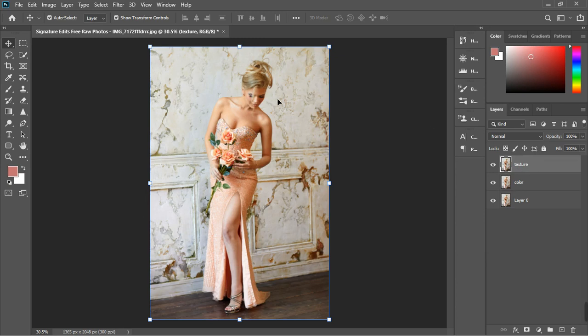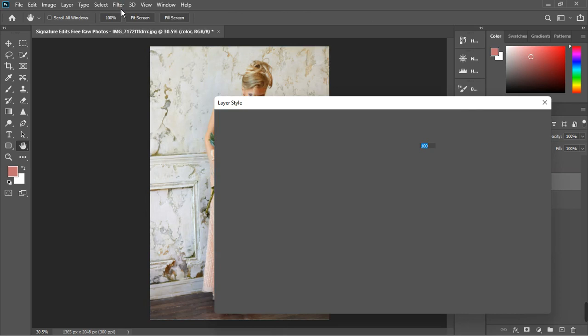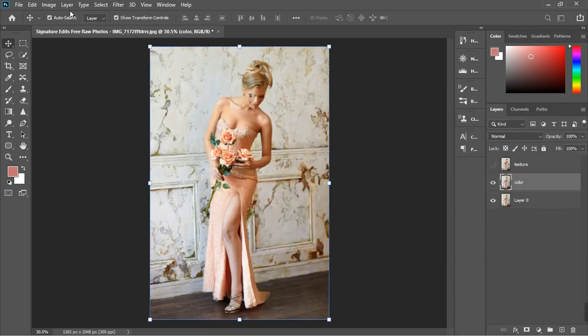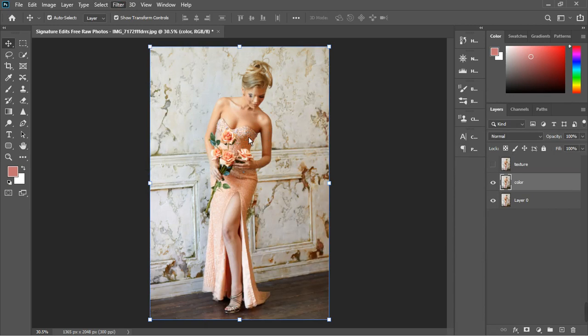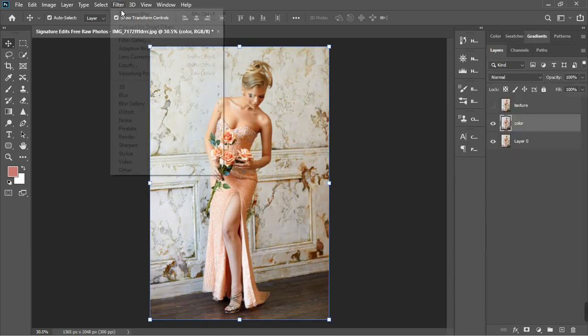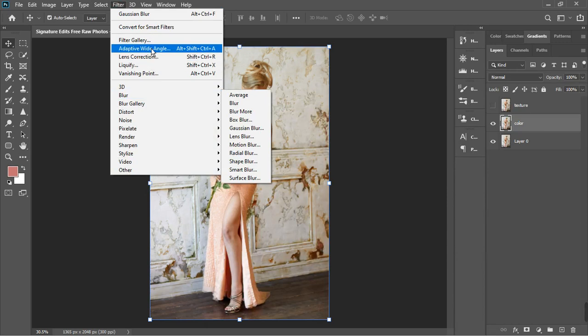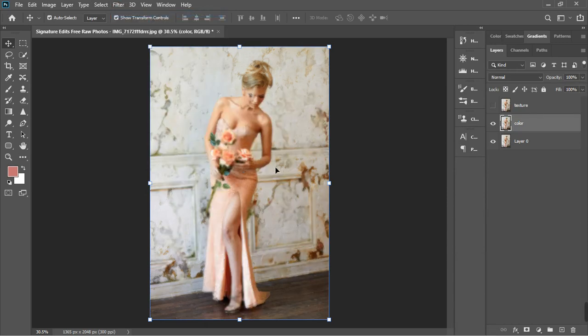So we're going to separate the texture and the color. The texture is going to carry these cracks and the rest, while the color is just going to carry the white background. So now turn off the texture layer, go to the color layer, go to filter, blur, Gaussian blur.